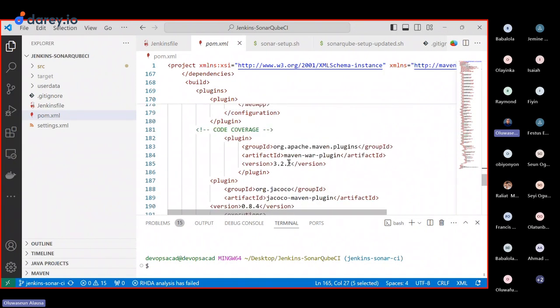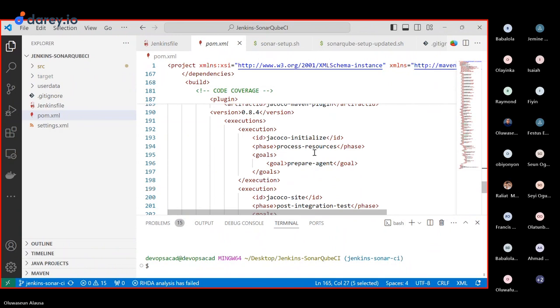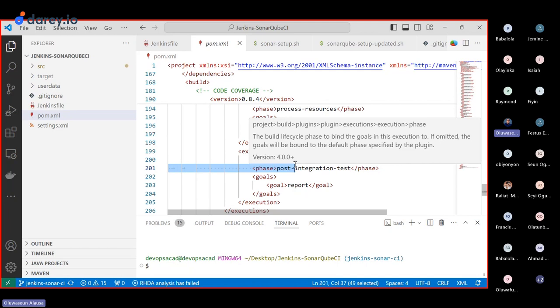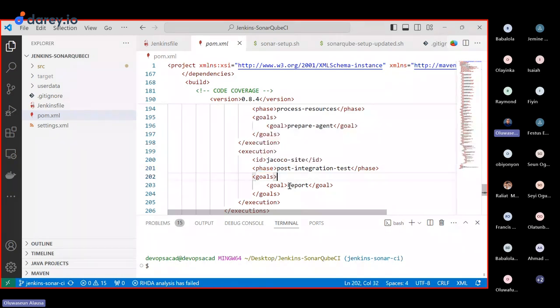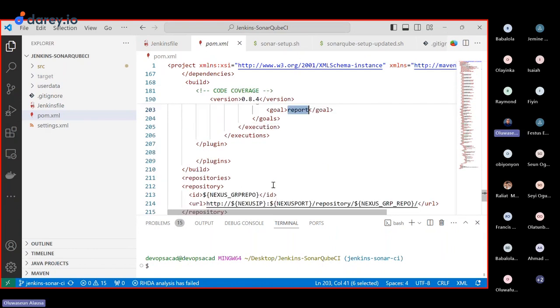So here there's version 3.2, and for Jacoco there's 8.8.4. The Jacoco is also going to generate a report that will be sent to your SonarQube server. You can see that the goal here says report. So it's going to generate the report. So we don't have to talk about this.